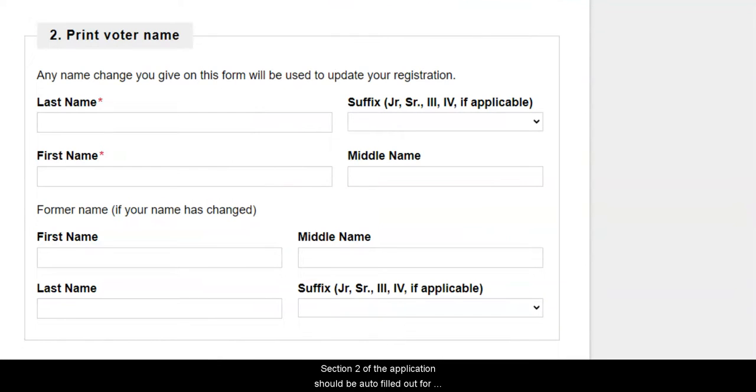Section 2 of the application should be auto-filled out for you. It will have your first name, your last name, middle name, and suffix if it's applicable. If this information is correct, you may go ahead and continue. If you have a name change, please fill out the additional section down here. Once that is done, go ahead and scroll down to Section 3.